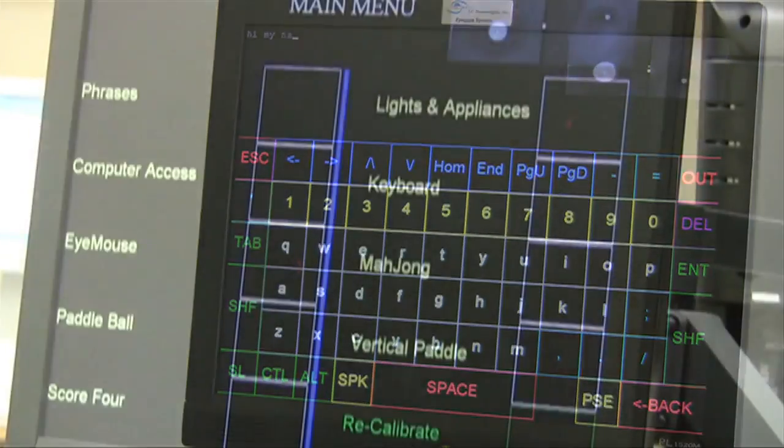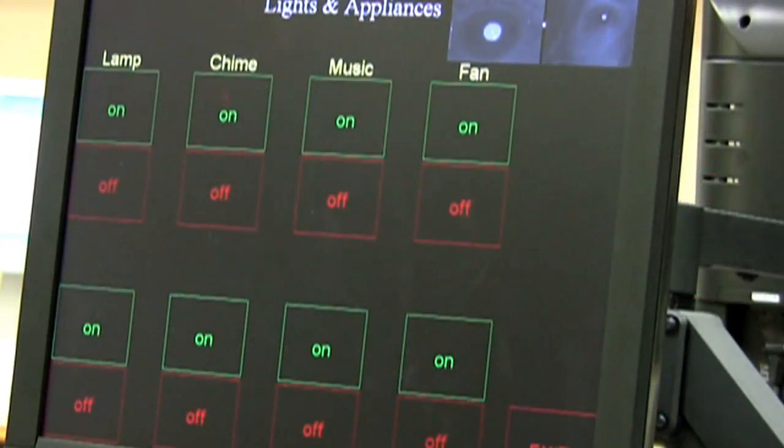Another EyeGaze program is the Lights and Appliances application. Any household device that can be operated with a switch can be controlled from the EyeGaze system. The Lights and Appliances program displays a set of switches to control the various appliances that have been selected for EyeGaze control. Looking at the on or off key of the desired switch controls each appliance.